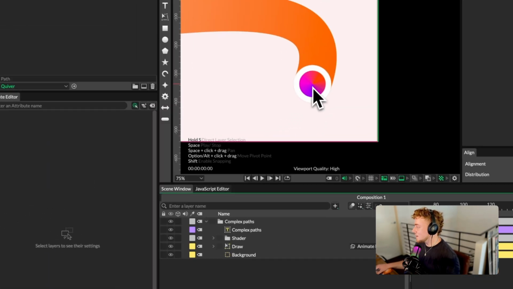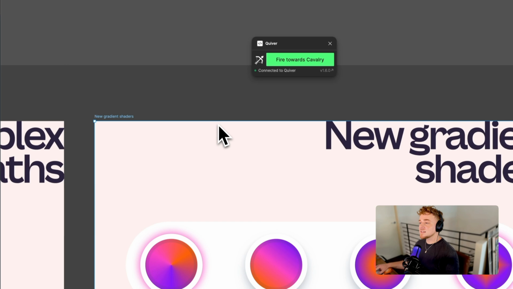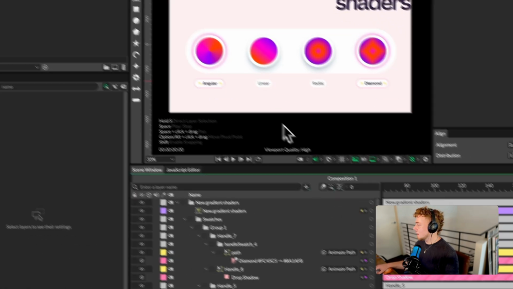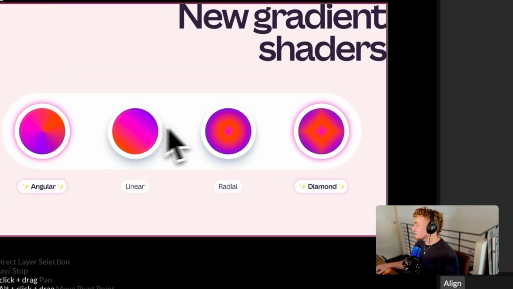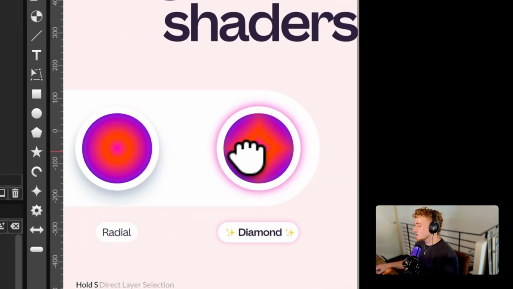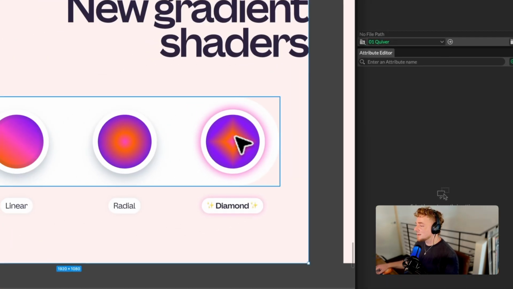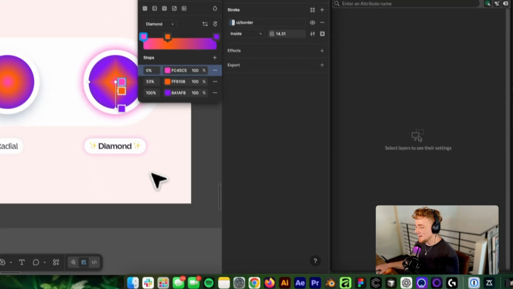Next up, you can see that we have a new shader here. Let's get into that. I'll fire this next design across into Cavalry. Nice. Now, just as before, we have linear and radial shaders, but now we also have angular and diamond shaders. Diamond shaders are a funny one. I just included it to say that, look, we have them all covered now.